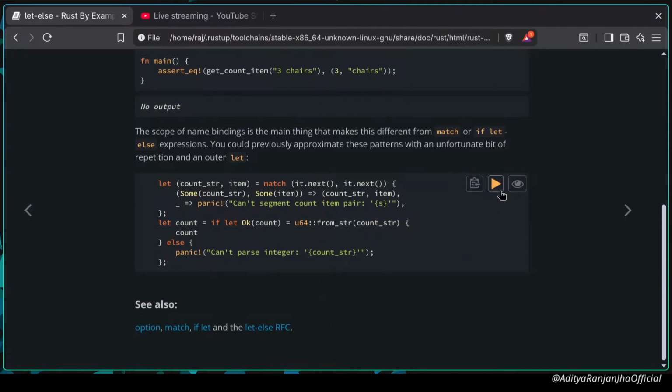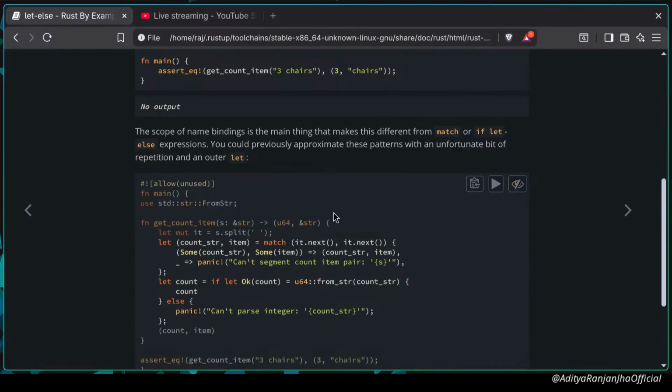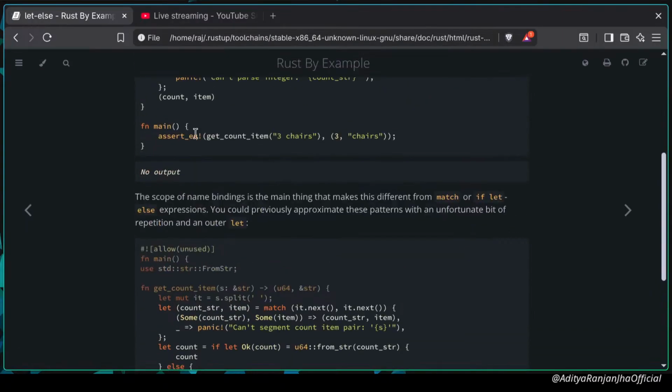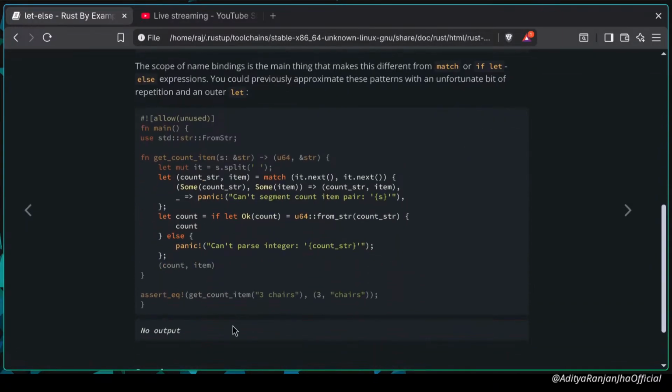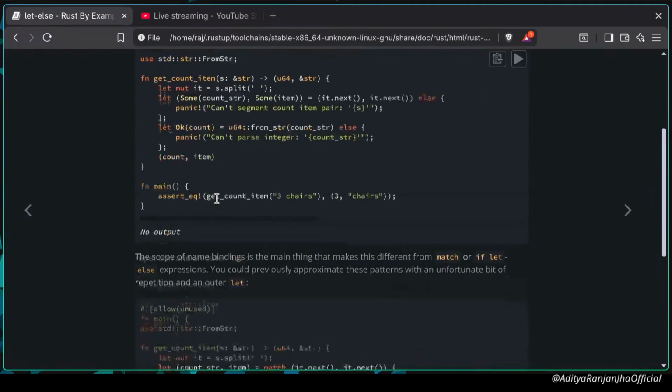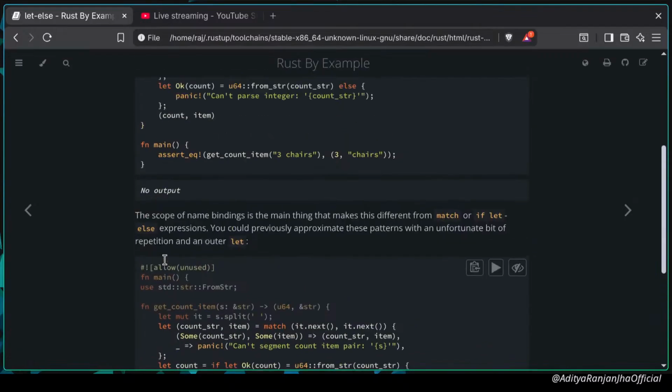If we make this happen, nothing will go wrong or can go wrong, because there's no function main, or there is. Let's see. Yeah, it's using the same thing over here. Nothing has changed for this. Get count item, and the implementation just changed.